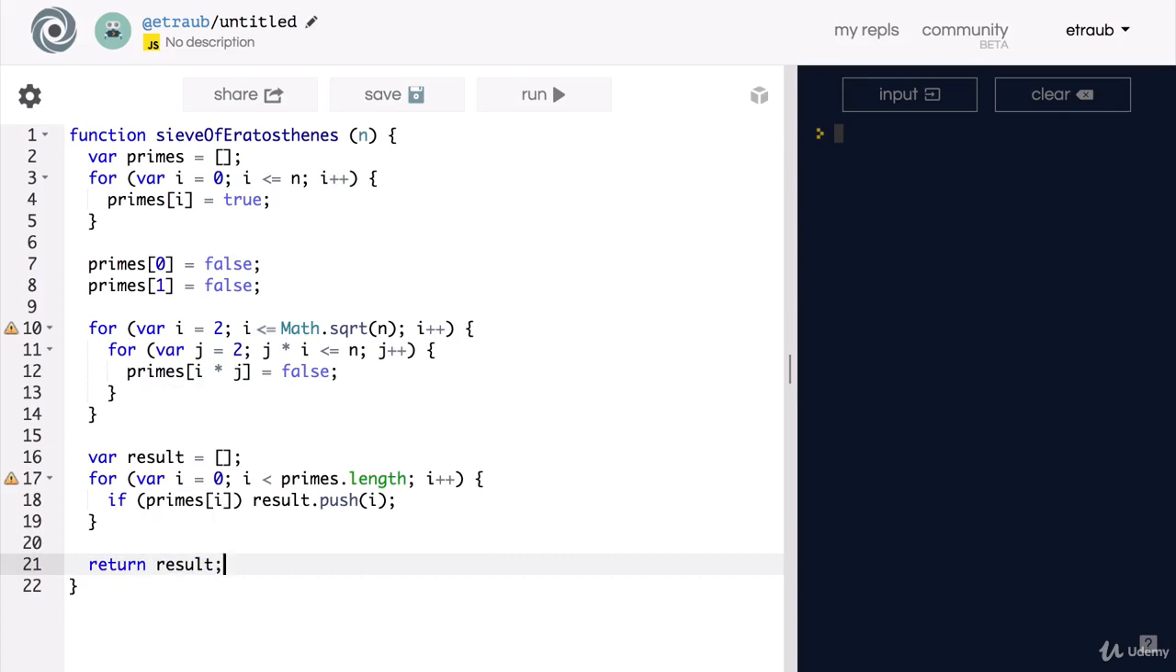And that is it. That is our Sieve of Eratosthenes algorithm. Let's test it to make sure that it works in the next video.